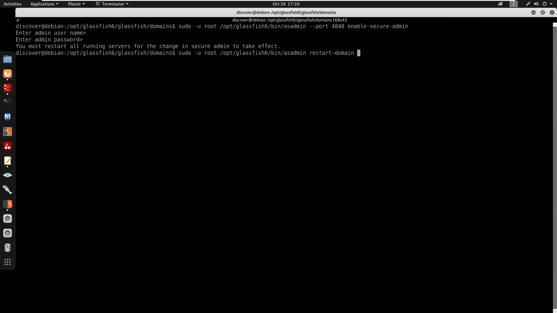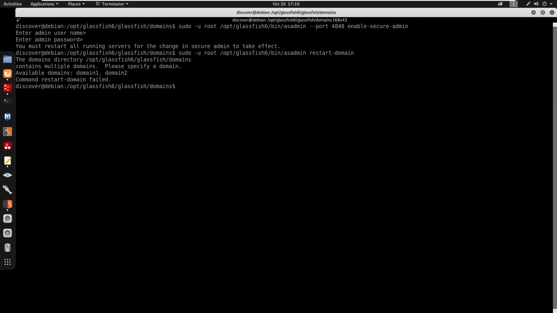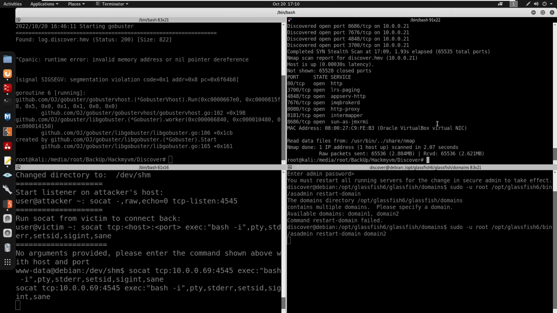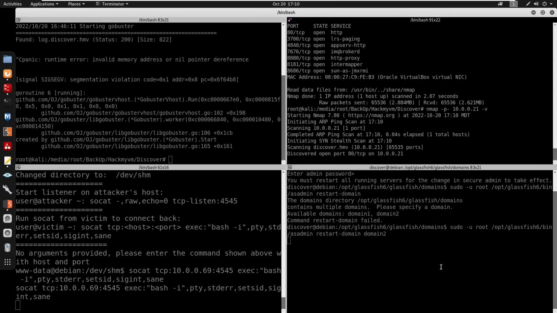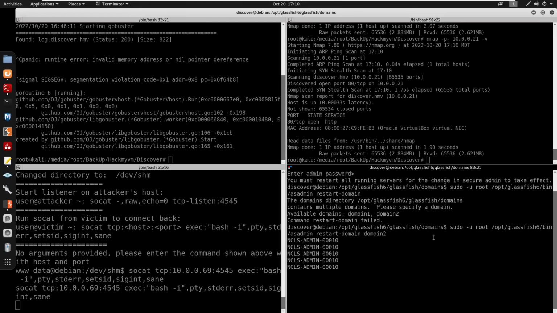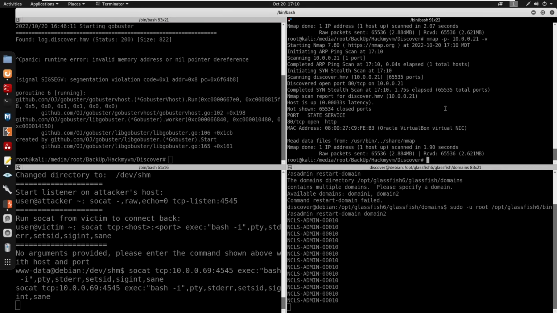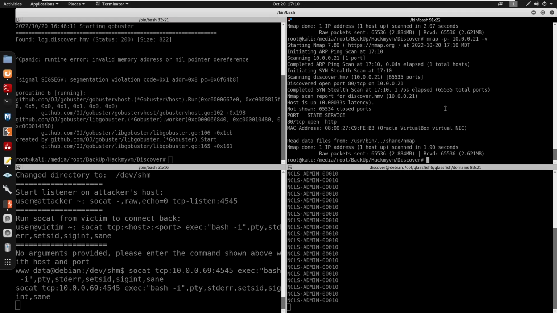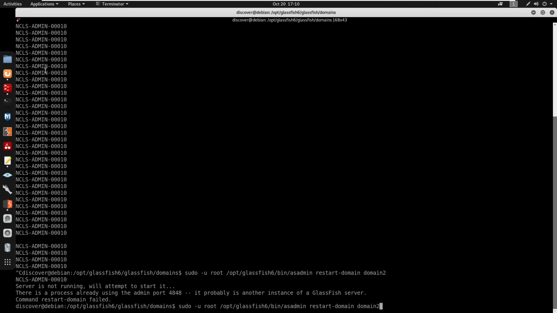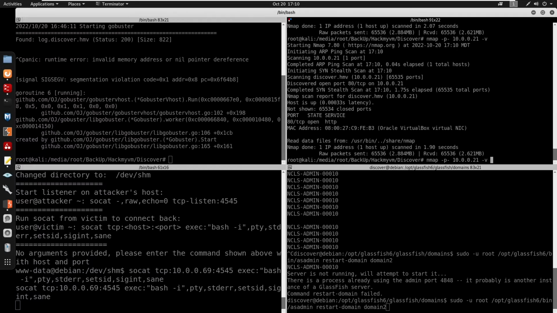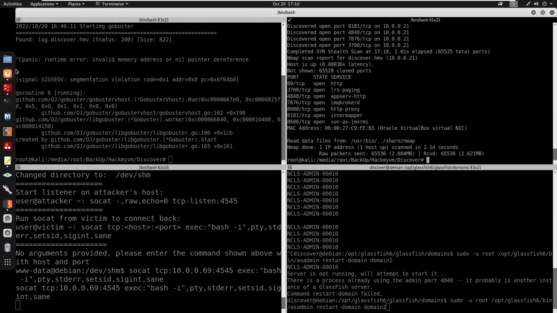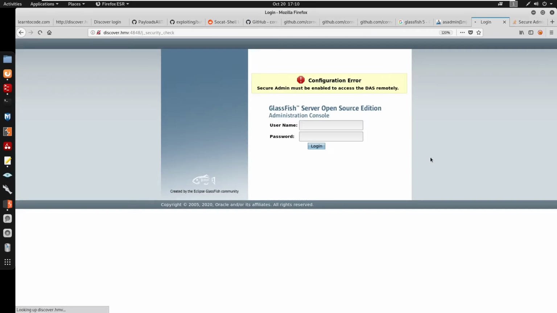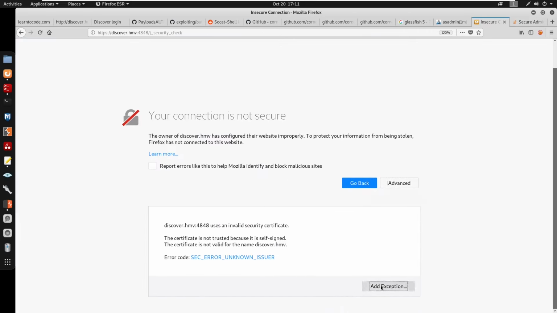Restart domain 2. Let me just delete domain 2. So we do need to specify the domain every time. So domain 2. Hopefully this works. Last time, yeah, we don't have it open. It is restarting. Is this running? Let's check this is running one more time. It is running. 4848. Start this. Advanced. Go to add exception.